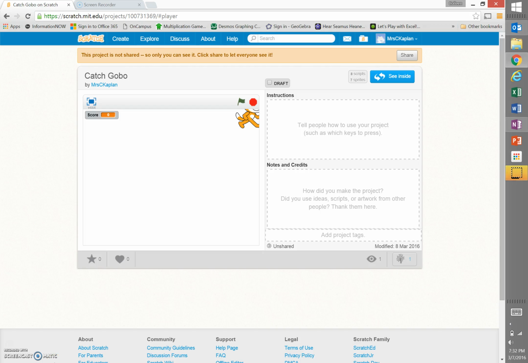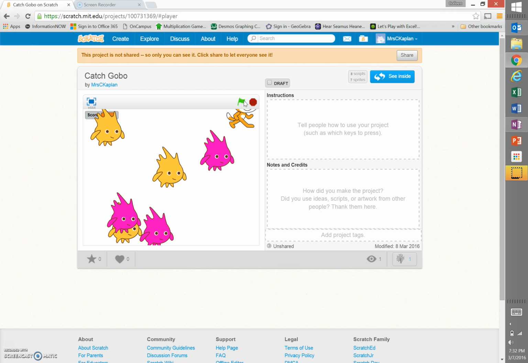This is Scratch number 2, the second Scratch video that you are going to go through. In this one, we are going to learn how to make a little game called Catch Gobo. When we play Catch Gobo and click the green flag, a whole bunch of different sprites are going to appear, and then every time our sprite touches one, the score will change.